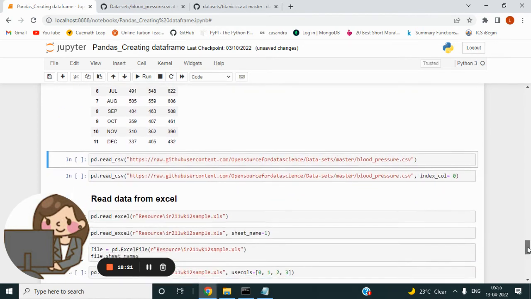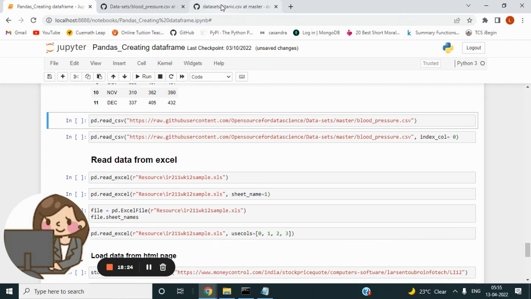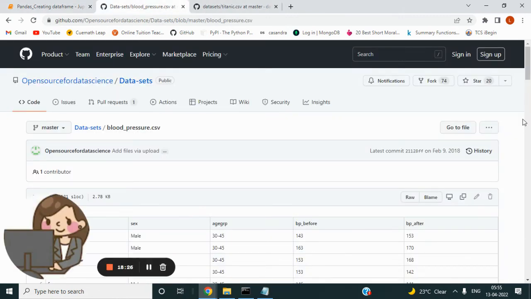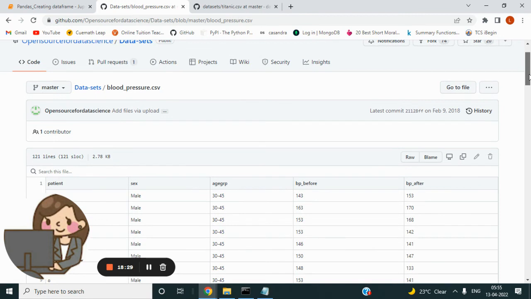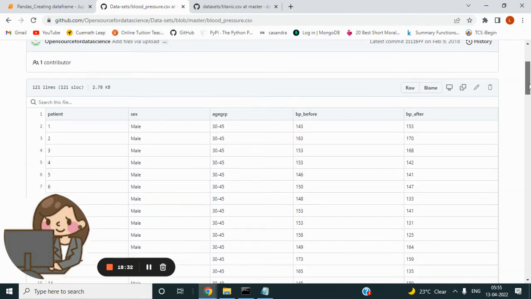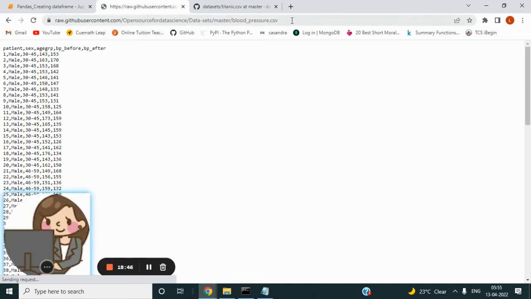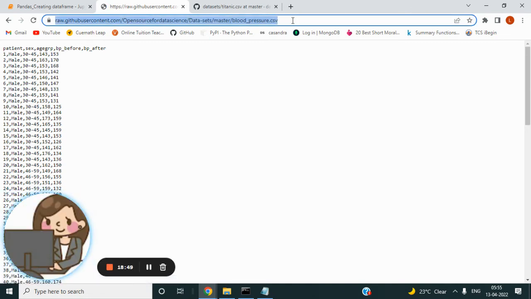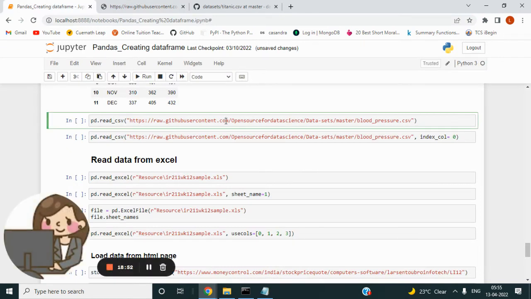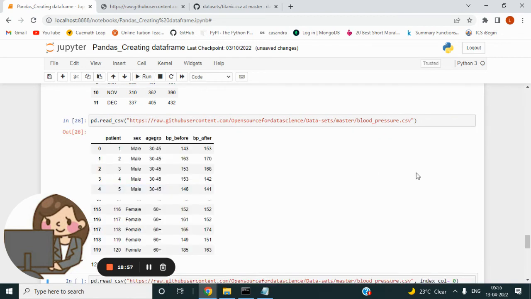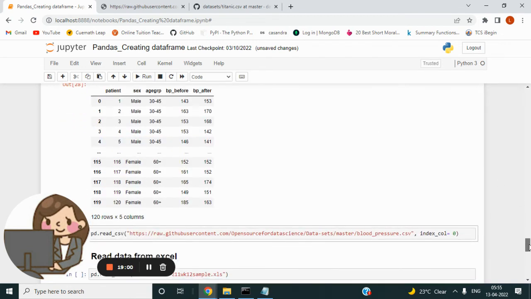Now suppose you want to read data from an online source. This is data that I have from an online source. It is a data set available in GitHub. You can read this data also, but the only difference you have to notice is that you have to use the raw format. So you click on this raw format, it is converted into a raw format, and you take this URL and mention it over here. Now it is reading the data from that online resource and we got the details as a data frame.